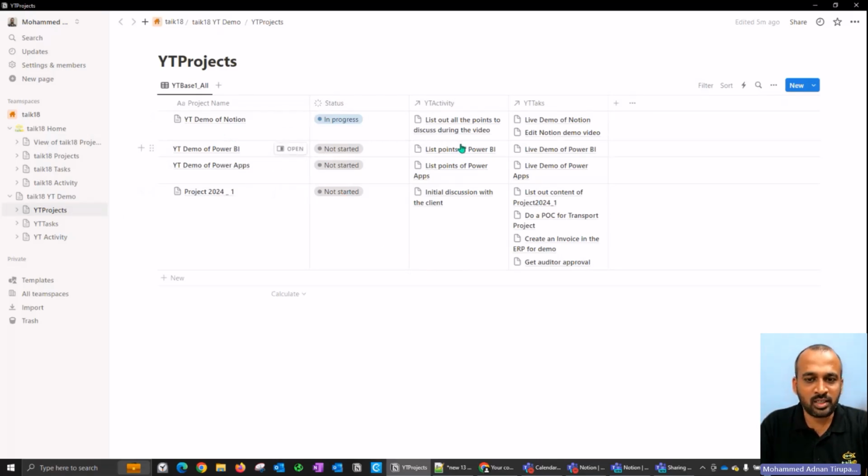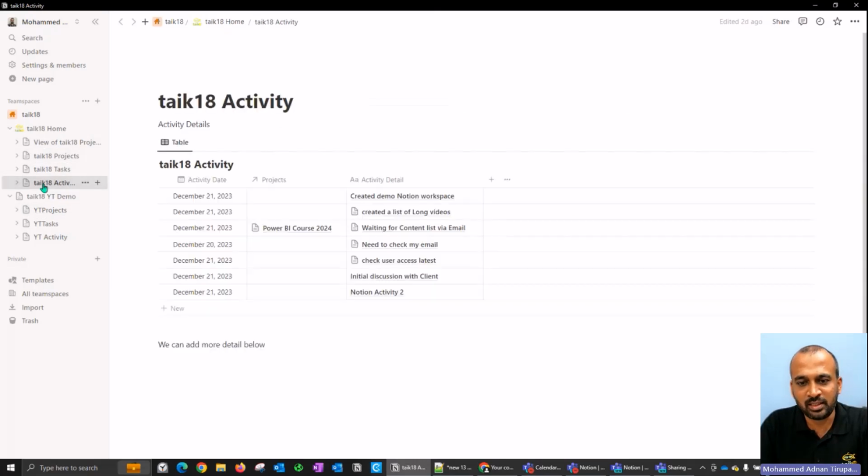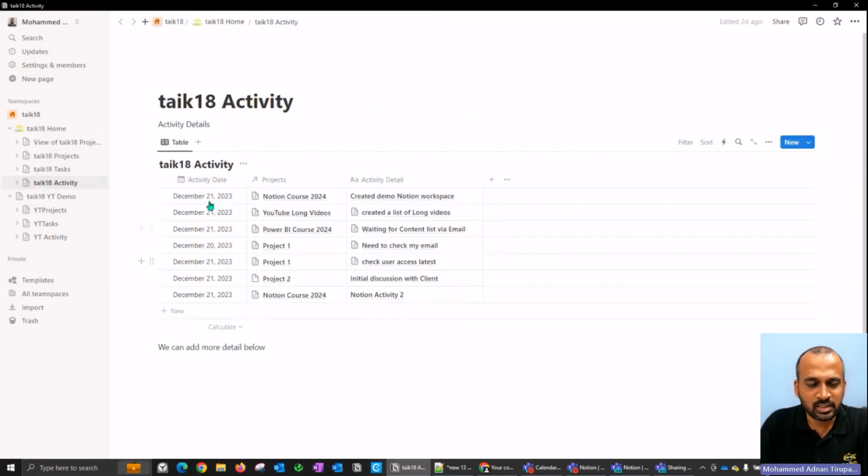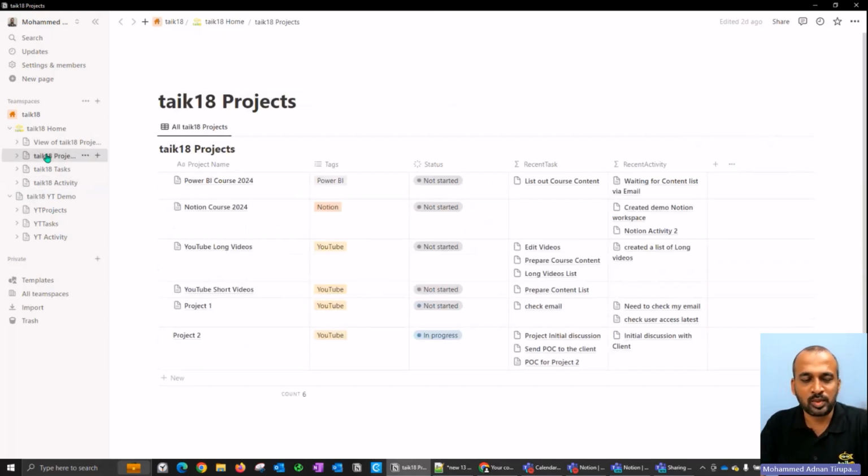What I wanted to show here is the recent task which we completed, as well as the status of this one, basically the recent status. If I go to my old one, because I did everything here just now, this will not be very effective. But if I go to my old one, which I have here, taik18 activity, then you should see I have this activity. So I will just give you the workaround for this one.